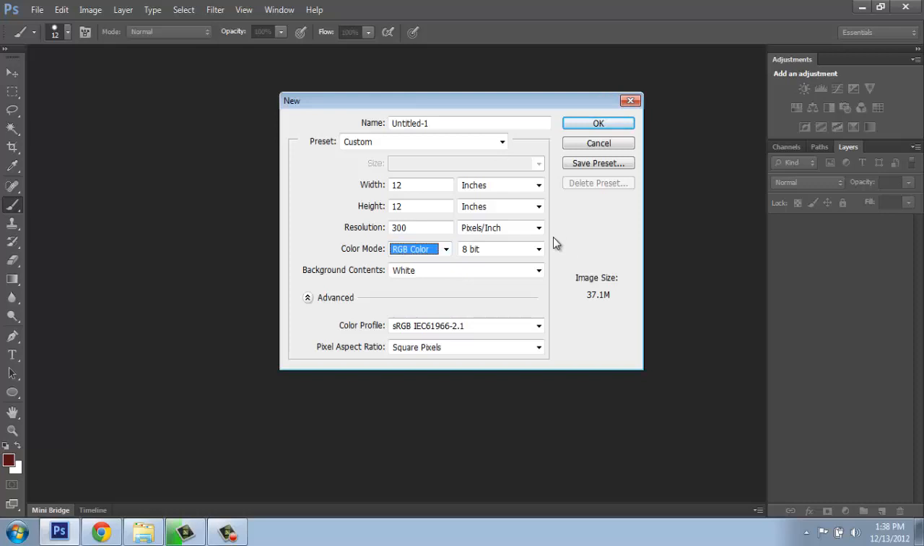I'm also going to keep that 8-bit. You do have the option to change that higher, but unless you're doing something more advanced, that can cause you problems that you might not be anticipating. So 8-bit is usually a good place to be.